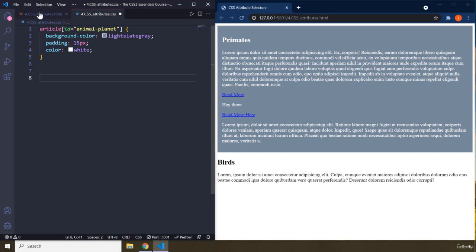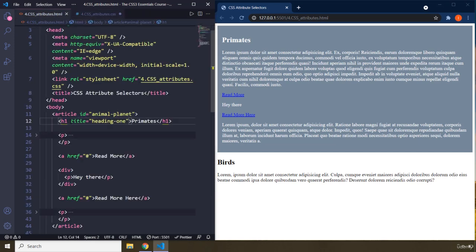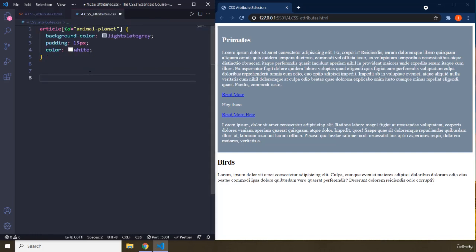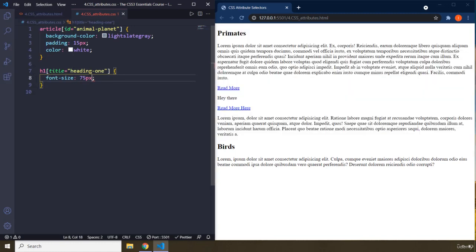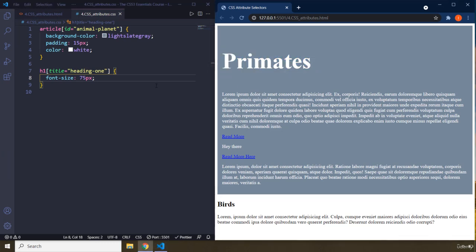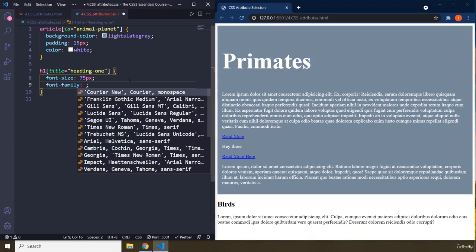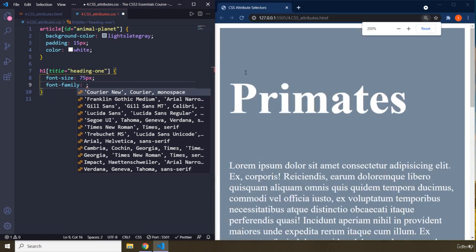Now let's grab this H1. Let's say you want to grab it by the attribute title. How can you do it? First write the name of the element and then provide it with that attribute. Very cool, right? So I'm going to say font size 75 pixels. Let's save that, and there we go. And you might want to change the font family as well. There is something that I need to tell you about these font families, and for that I need to zoom in.